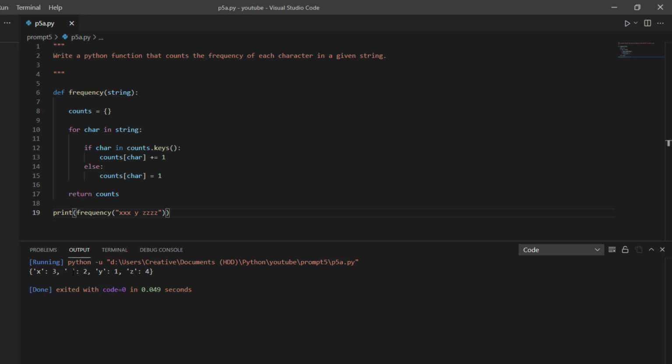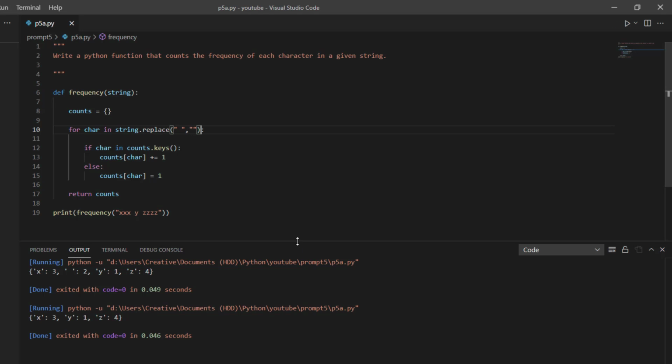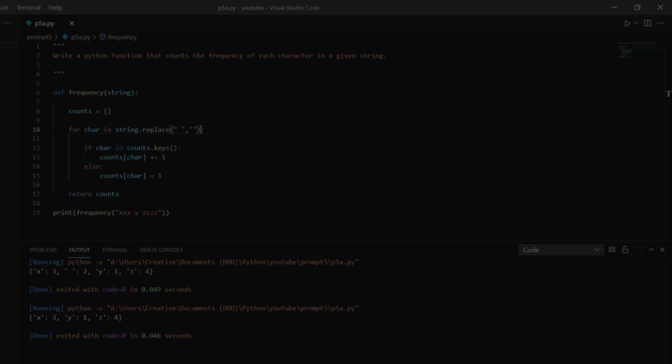But perhaps you don't want the spaces. So to fix this, we can call the replace function. So we'll do string.replace, and we'll specify what we want replaced, in this case a space, and what we want to replace it with, which is nothing. So let's try running it again, and as you can see, we get 3 x's, 1 y, and 4 z's.